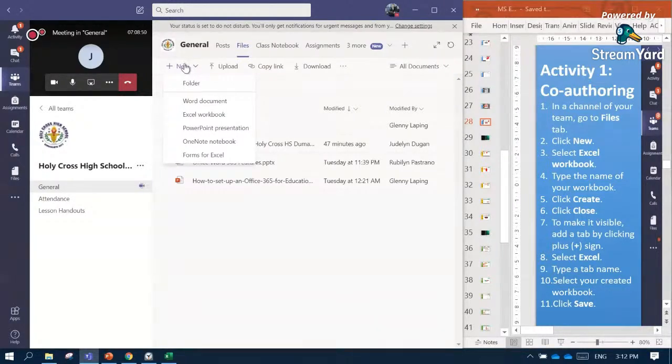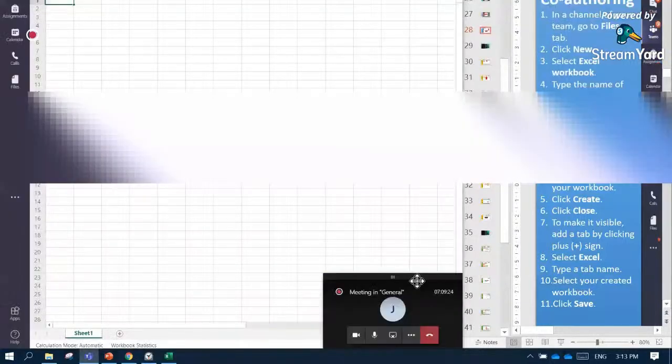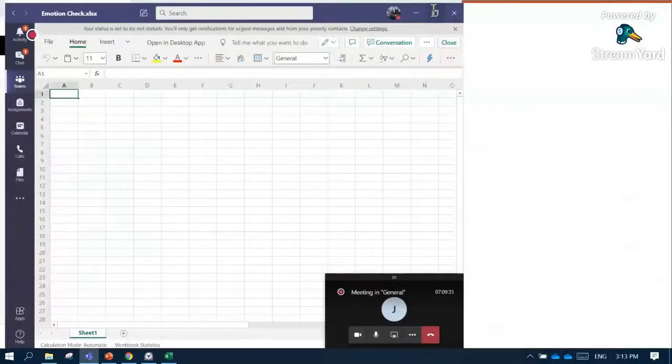For the fourth step, I am going to type the name of my workbook. Same as my example, I will type Emotion Check. And then for the fifth step, I will click Create. Once I have created my workbook, I am now directed to the workbook that I have created. We have there the title Emotion Check, but still I am in Teams, right? I am still in Teams. Okay, so let's go back.